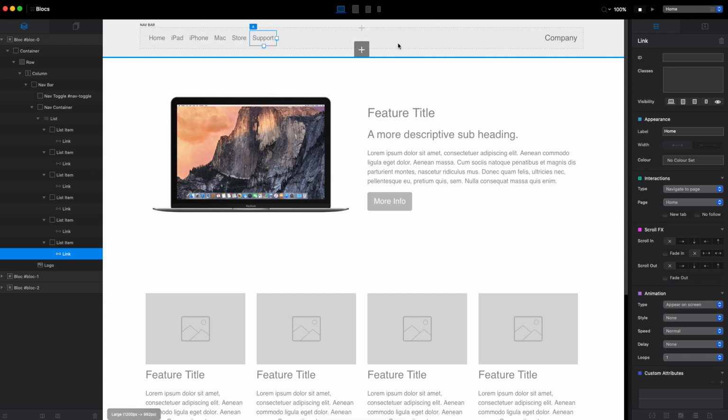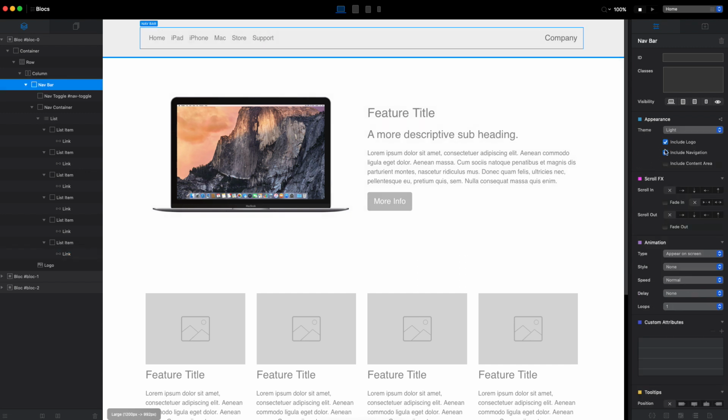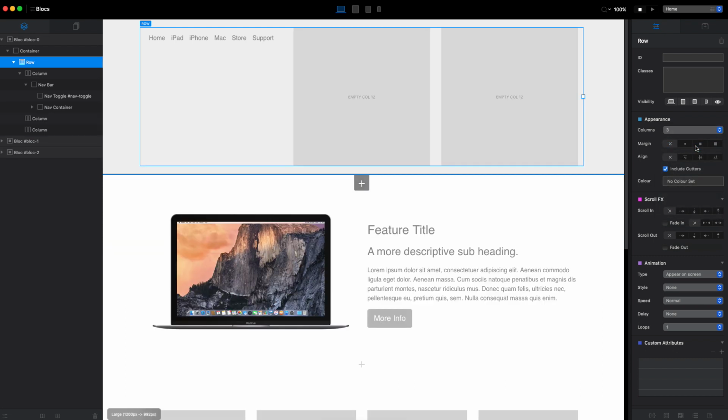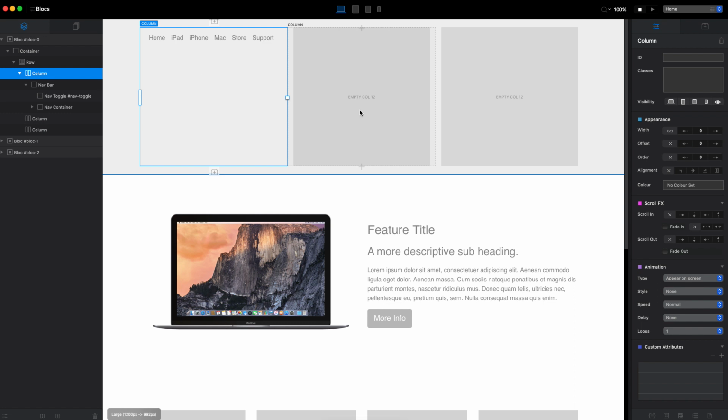And for the logo, I will actually disable it here, so I don't have the logo in my navbar. Instead, I'm going to add a couple of columns and place the logo and cart icon there. To do that, I will select the row which has the navbar inside, and I will change the number of columns to 3. Now I will move these links to the center.